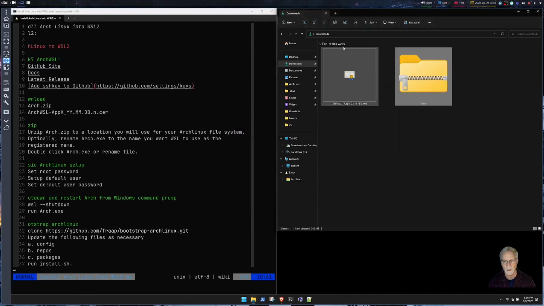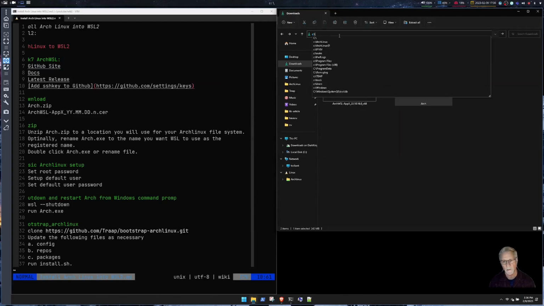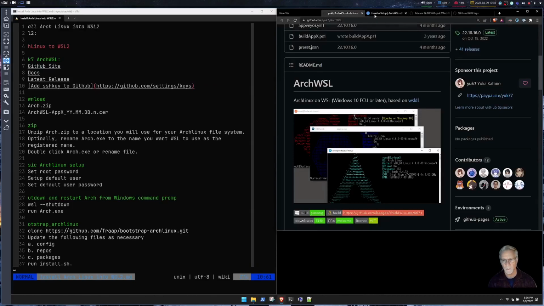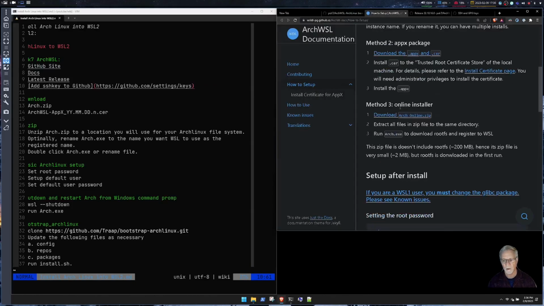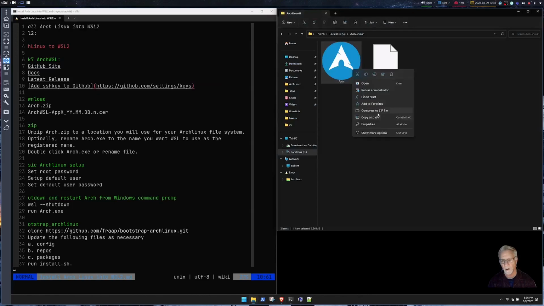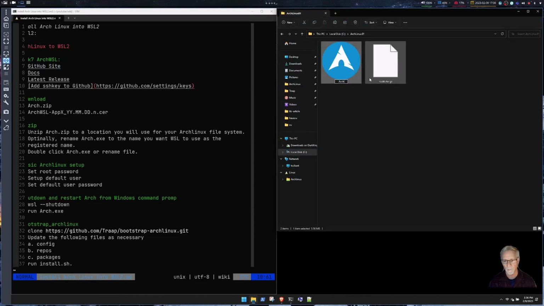When the extraction is done, we're going to navigate to the location that we downloaded data to. And we will notice that there's an executable, and there is the root tar.gz file. The instructions tell us to rename that file. That becomes the name of the installation. So after we've done the unzip, the next step is to rename, and I'm going to rename that file Arch01.exe. Archlinux 01.